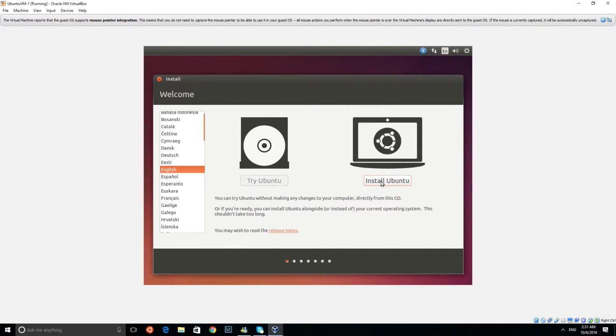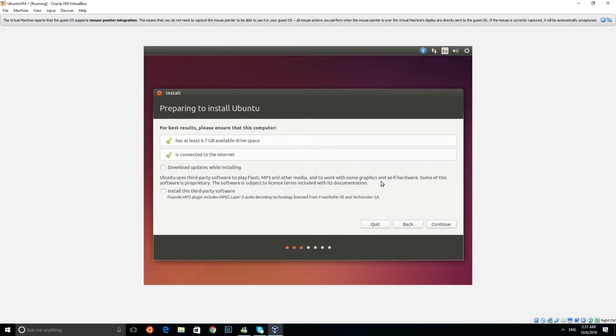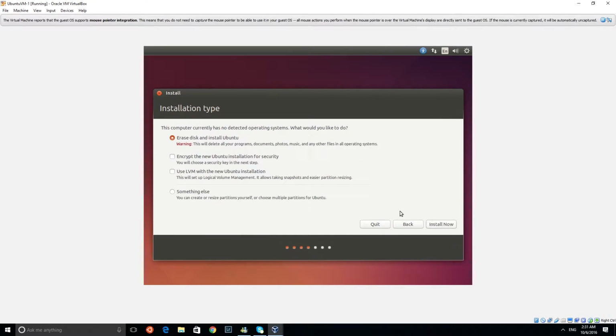Let's go ahead and just click install. It will download updates. I'll just skip that, or maybe I'll just do it. It's not that big a deal. And continue. Erase entire disk. This is how you would install Ubuntu on an actual computer.